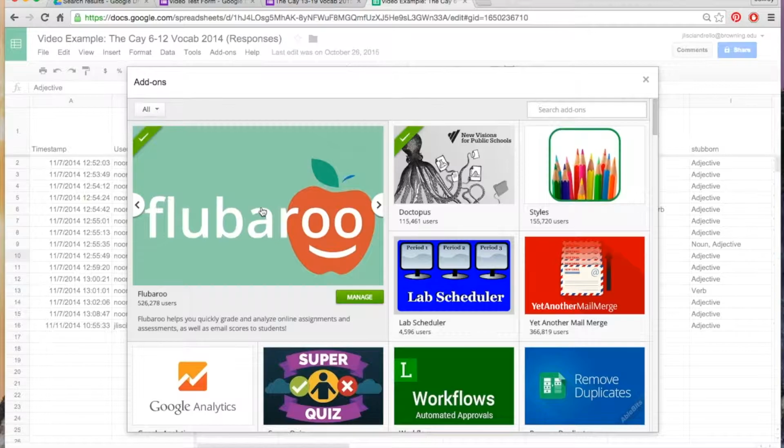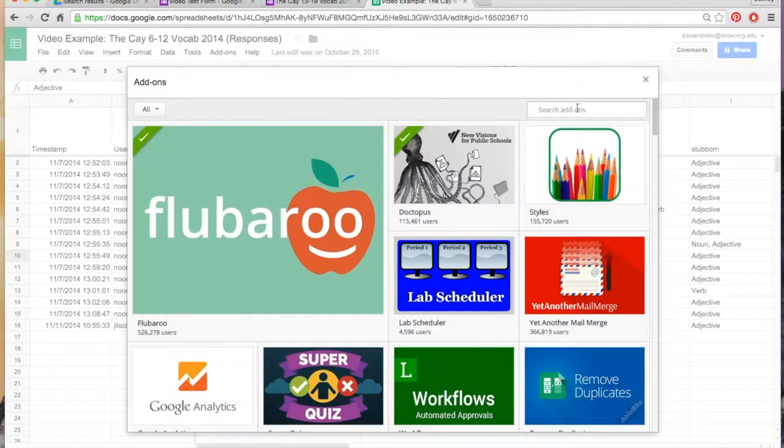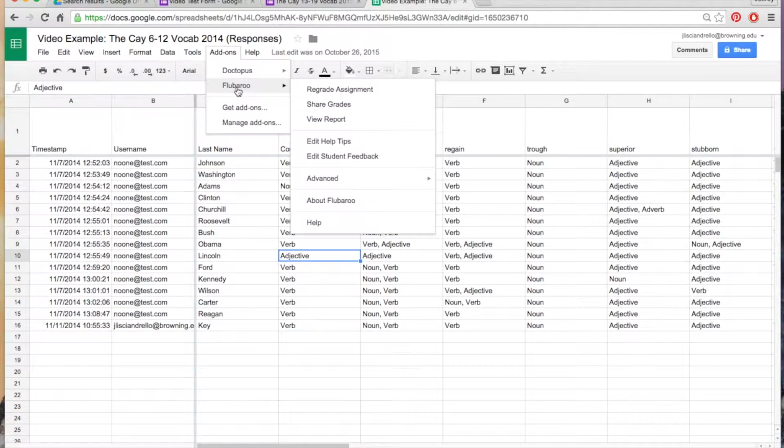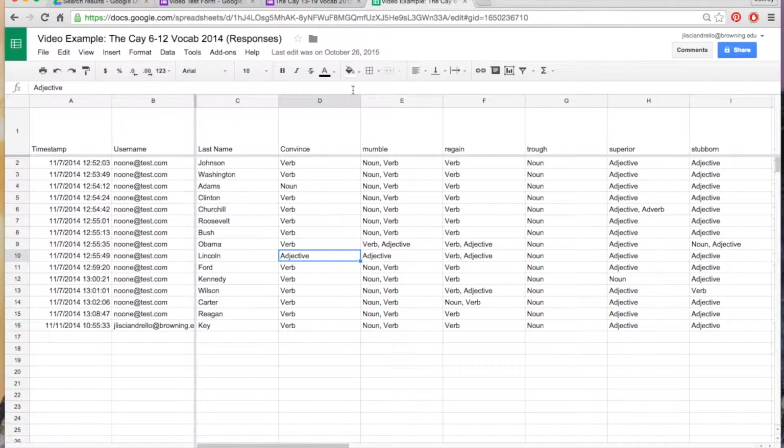As you can see here, Google tends to learn what you like. It knows that we like this at my school, so it shows up right at the top. If it doesn't for you, just type Flubaroo into the search add-ons, and then it'll show up. I go to Add-ons, then Flubaroo, and I've already graded this assignment, but if I hadn't, I would go to Grade Assignment. And when I do that, let's regrade it.